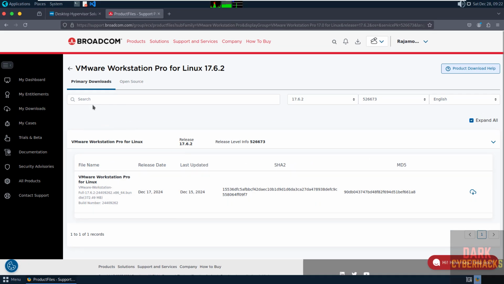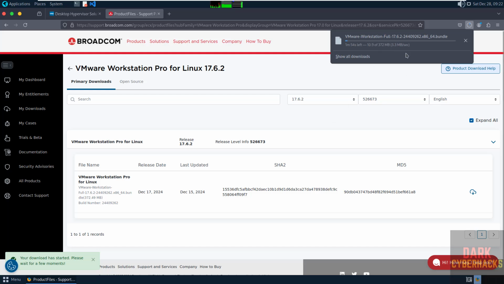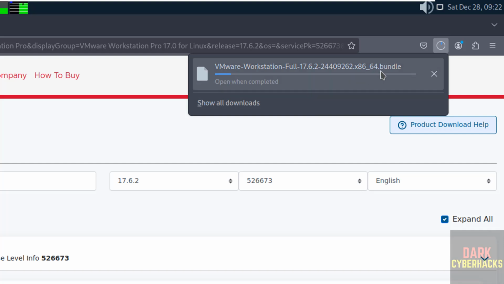Sometimes you need to accept the license agreement. Somewhere here you will have the checkbox. Then we have to select the checkbox. Then only we will be able to click on this download button. Otherwise it will be grayed out. Now it is not grayed out. So click on download. See, download started and its size is 372 megabytes. Wait until the download completes. And the file name is .bundle.